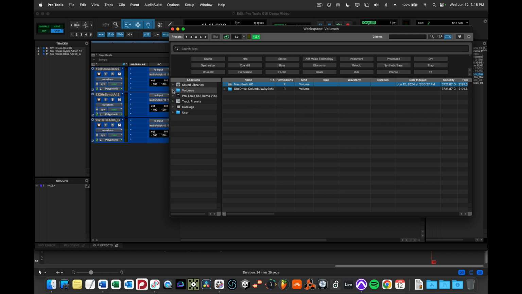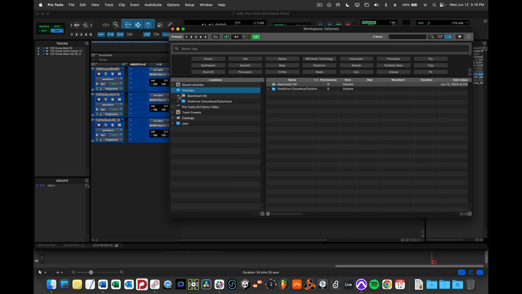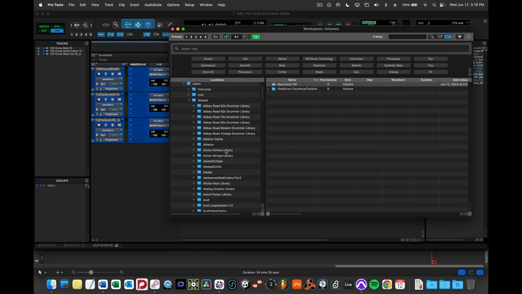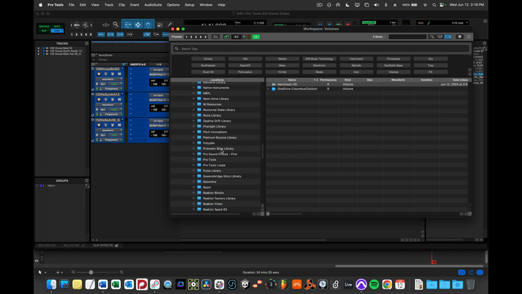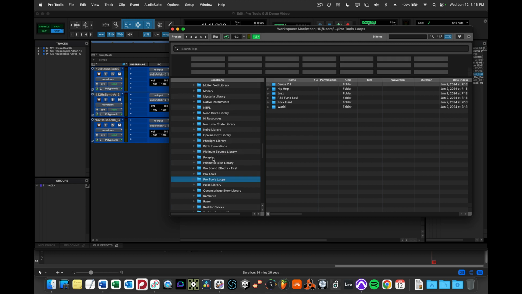So if I open up Volumes here and navigate to my Shared Users folder, and then I go down to, for instance, Pro Tools Loops, you can see here in the main window all the folders of loops or subfolders, if I open these up, that are included in the Pro Tools Loops folder. Now that's a lot to navigate to, right? I mean, that took a minute.